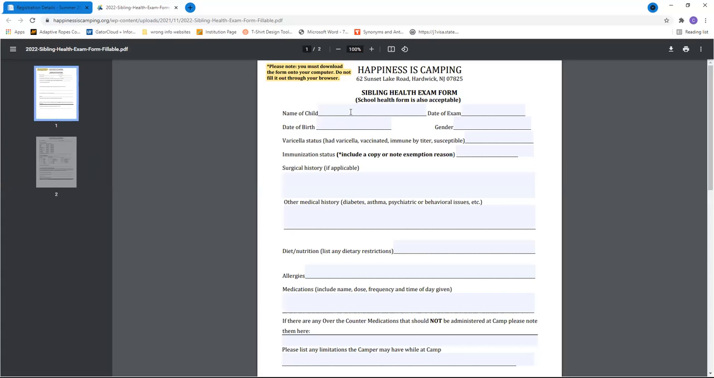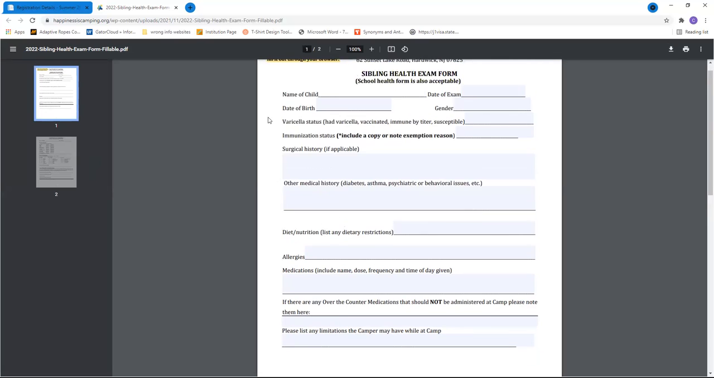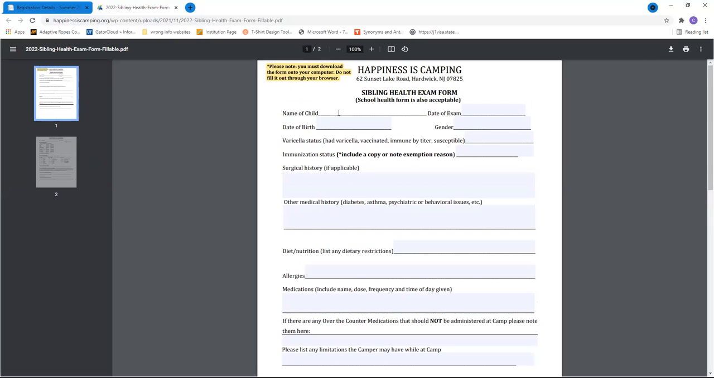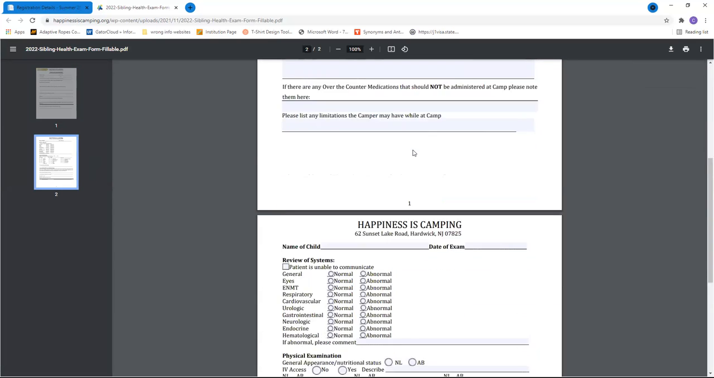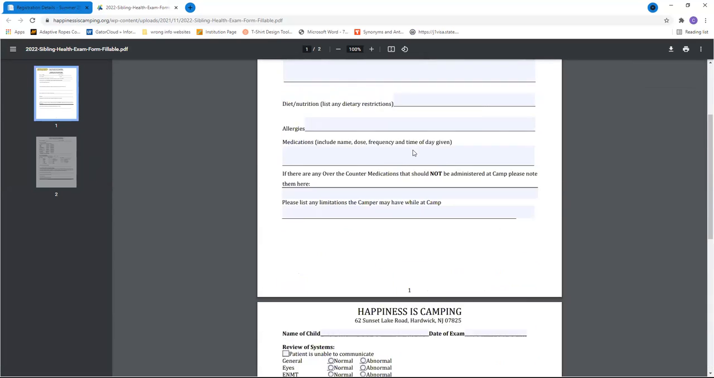And then you can see now you can send it straight to your doctor by hitting download and then uploading it as an attachment on an email and emailing it to the doctor's office. So you can see here, the doctor now has the ability to type straight onto the form and then they can download it with changes and send it back to you to upload. So this is our sibling health exam form, same as we've always had.